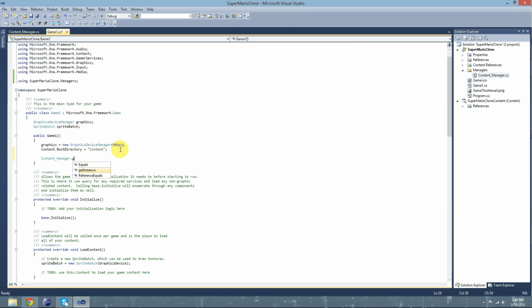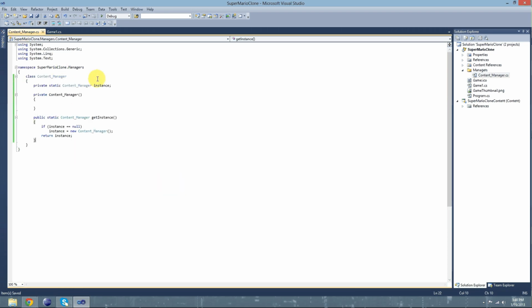Okay. So what this will do right here, when I call ContentManager.GetInstance, it takes this instance variable. If it's null, which means it hasn't been set to anything, it says instance equals new ContentManager. Since this function is inside the ContentManager class, it can call the constructor. Outside of this class, you can't call it because the constructor is private. But inside you can, and then it returns that instance.